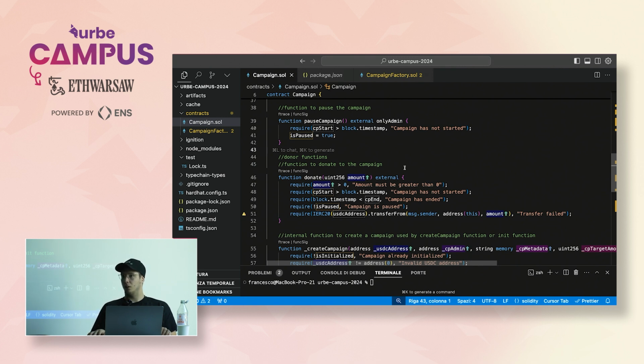Can you create just a modifier? Yeah, we can create also a modifier, for example an only-started-campaign modifier.